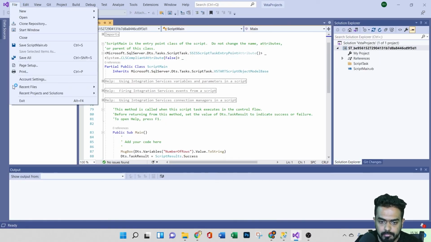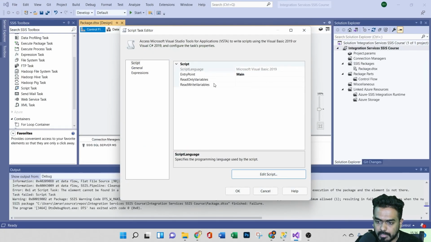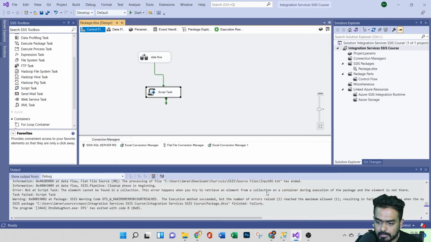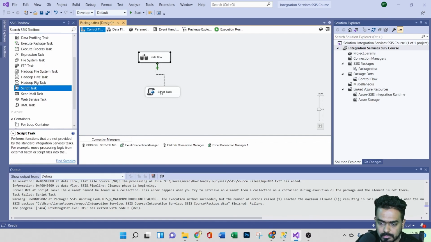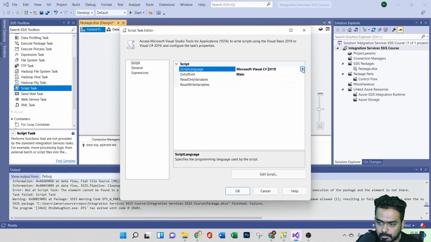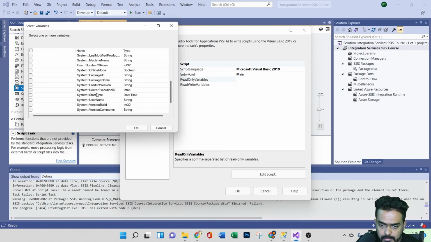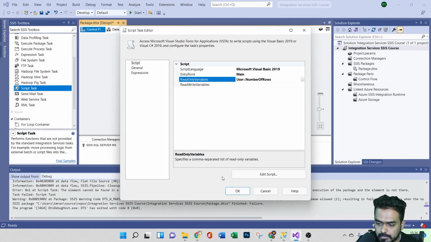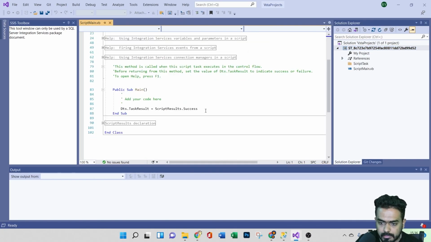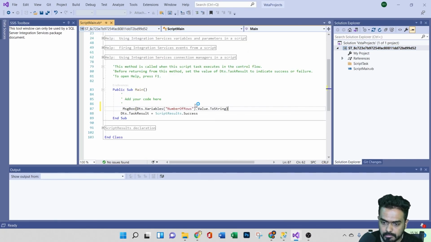Here I think we have made a mistake. If I exit, we have not passed the variables. What I'll do is cancel this, delete this script, and add a new script task and connect it. Here I'll use Basic first. I'll use the number of rows, which I forgot to add. This is the read only variables. I'll click on edit script and add it. This is the same.